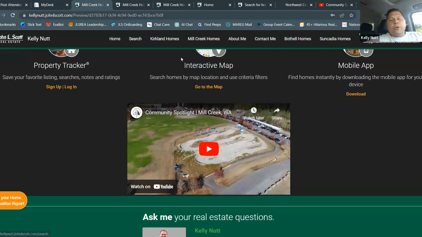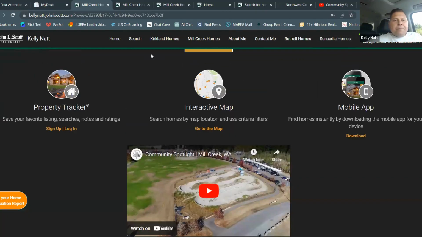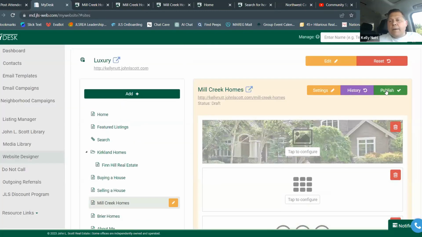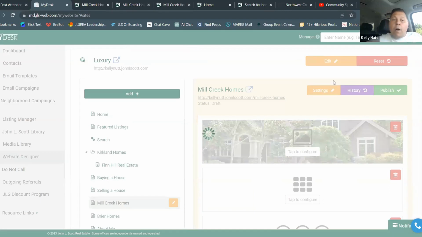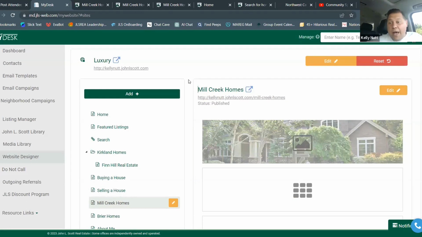Home, Search, Kirkland Homes, Mill Creek Homes, About Me, Contact, Bothell Homes, and Kati Homes. Obviously mine's a little bit of a mess right now because I've been moving stuff around. But you come here, you click publish. And then now it'll be there permanently until you want to take it down. There we go. That is how you create a property search page for your specific website.